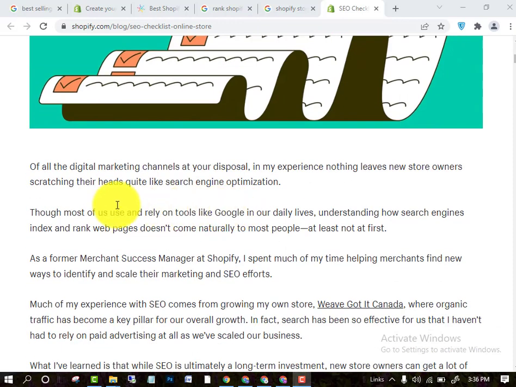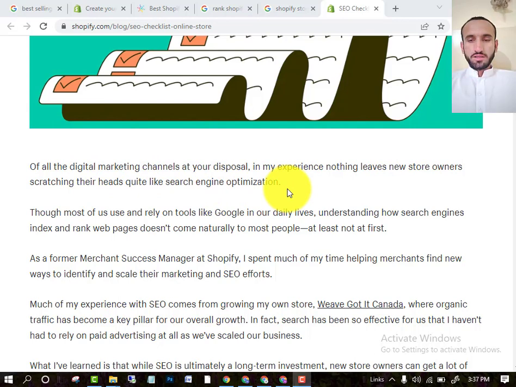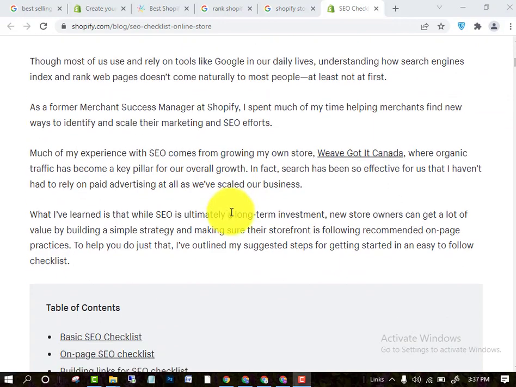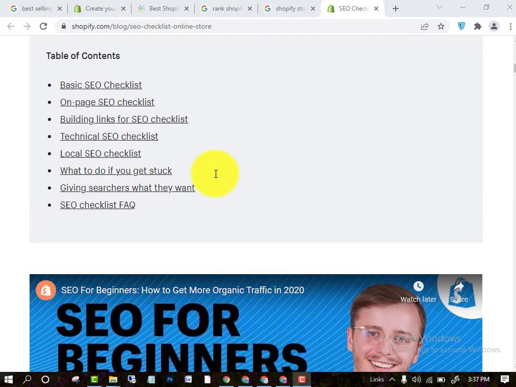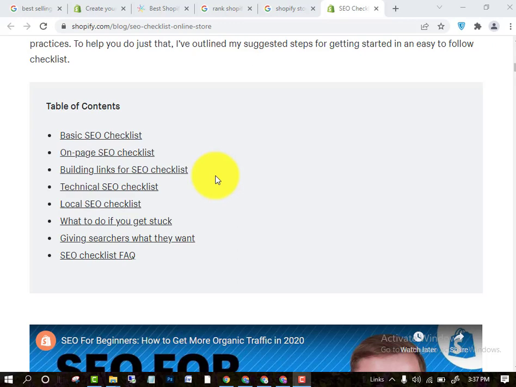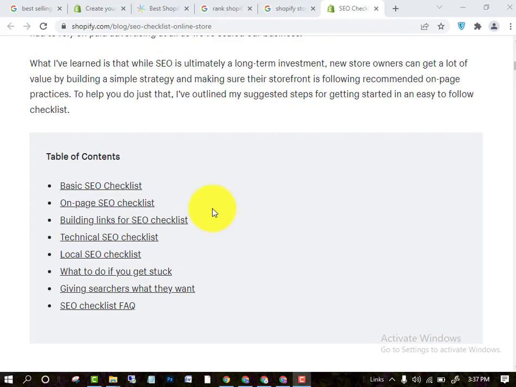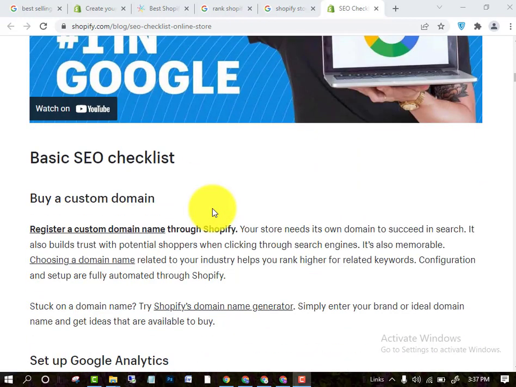And you can see that of all the digital marketing channels at your disposal, in my experience, nothing leaves new store owners scratching their heads quite like search engine optimization. You know that Shopify store is a very trending topic in the whole world. People are selling on Shopify stores. They are earning a lot of money. So the best thing to earn money from the Shopify store is to do search engine optimization of your online store. So Shopify provides the checklist of your SEO of your website, how you can rank your Shopify store in the Google search engine.